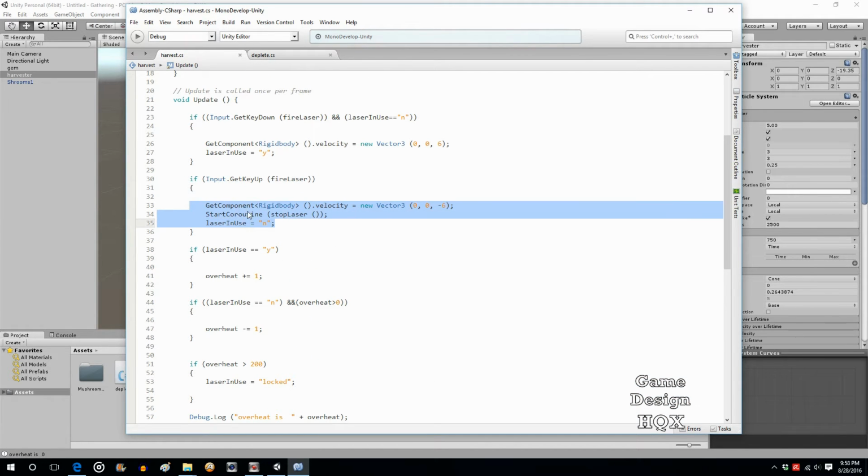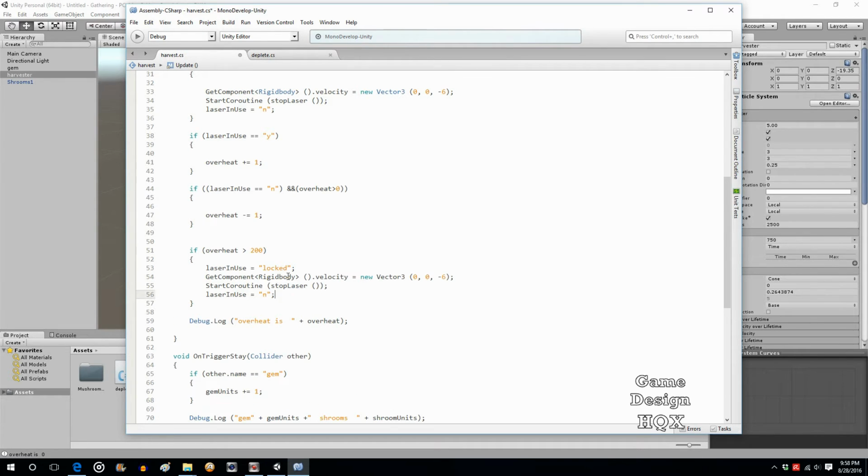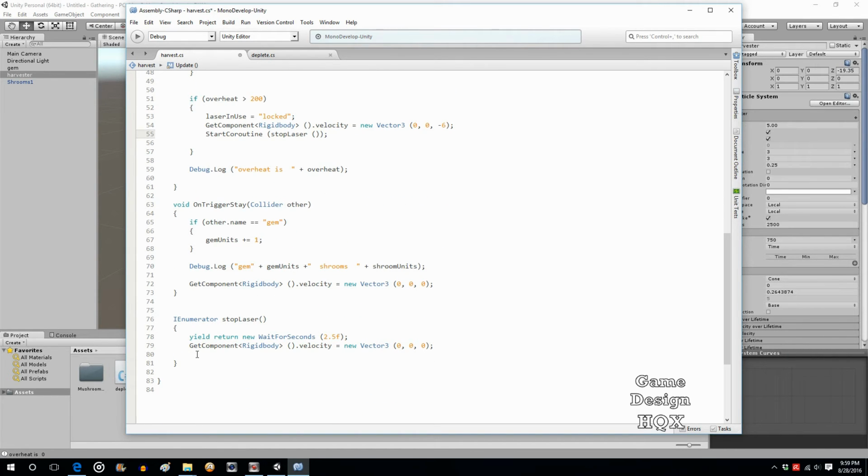So we'll grab this because the laser also gets retracted if you let go of the left mouse button. So if overheat exceeds 200, laser in use gets set to locked. Retract the laser. Let's get rid of that. We don't want that to be set to N yet. We want to leave it as locked. And then here we'll change it to laser in use will be equal to N. So I think that almost does it.